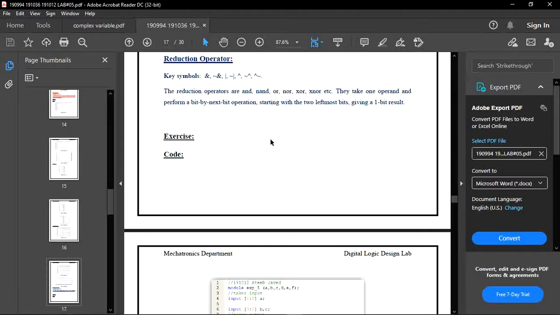So these are the key symbols for our reduction operators, which are AND, NAND, OR, NOR, XOR, and XNOR. The reduction operators are AND, NAND, OR, NOR, XOR, XNOR, etc. They take one operand and perform a bit-by-bit operation, starting with the two leftmost bits, giving a 1-bit result. So we have to perform an exercise which is given in our lab 5.